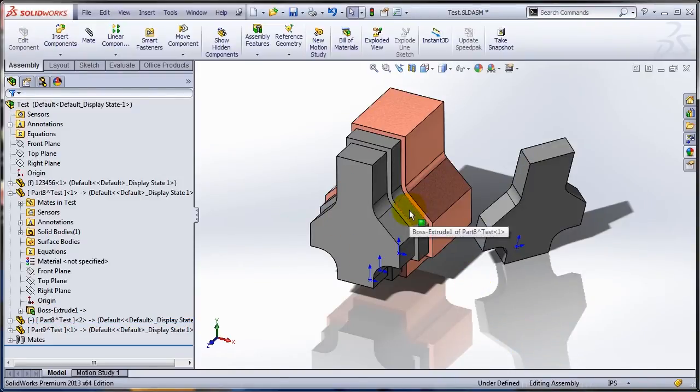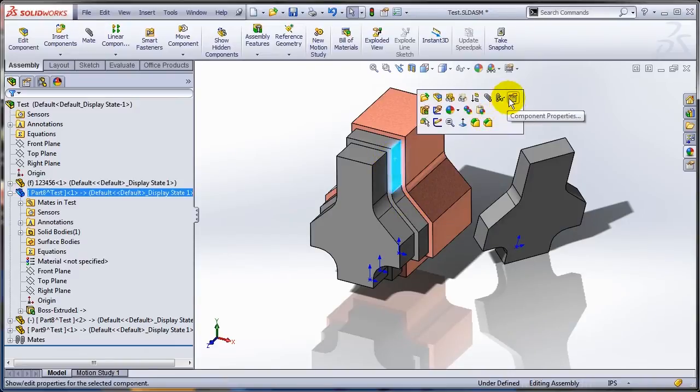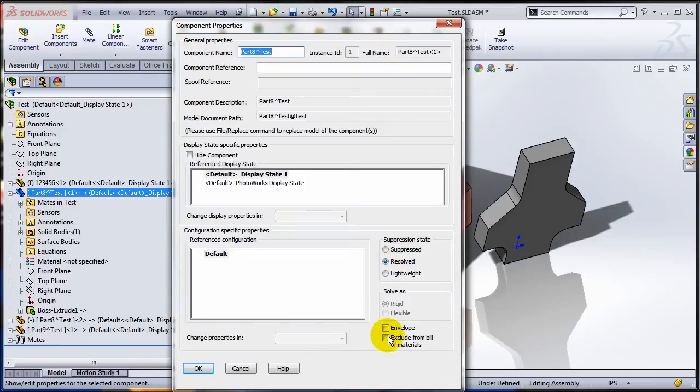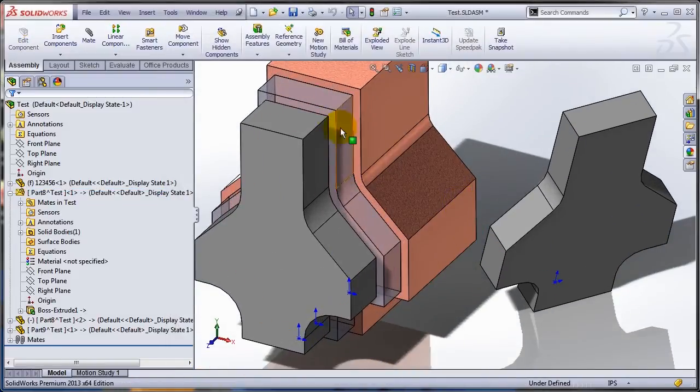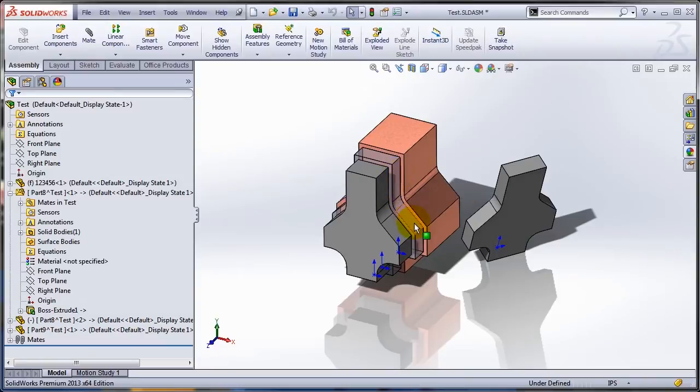What I can do in SolidWorks 2013 is to define this component as an envelope. This is new and it's extremely powerful. I can define it as an envelope even if it's a part or if it's an assembly, so any type of component. As you can see, it becomes kind of translucent, and by the way, you can choose how this is going to be shown. There are options for that.